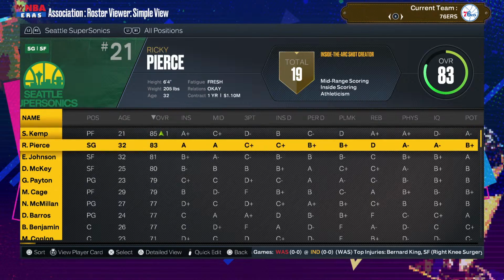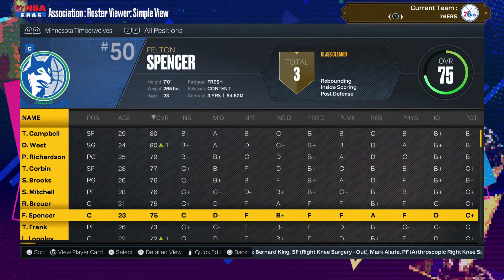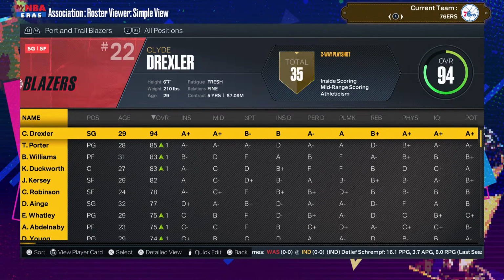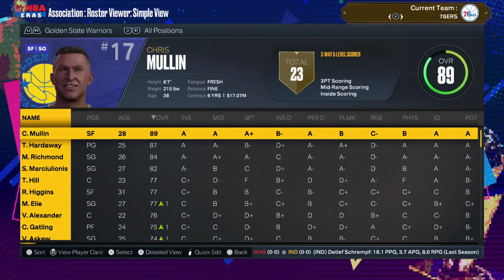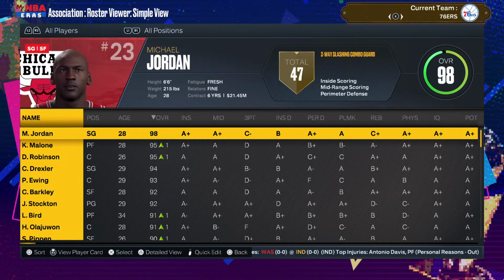The Sonics, I think Benoit Benjamin was who I created. The Wolves had to create Felton Spencer and Pooh Richardson, who were not on the game. And that's pretty much it. So roster is looking pretty good.